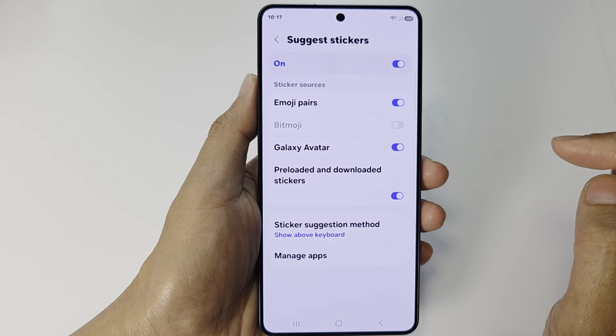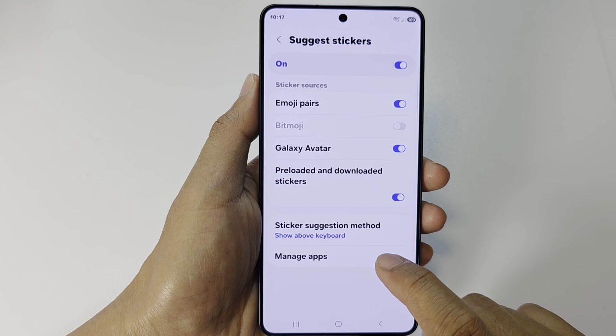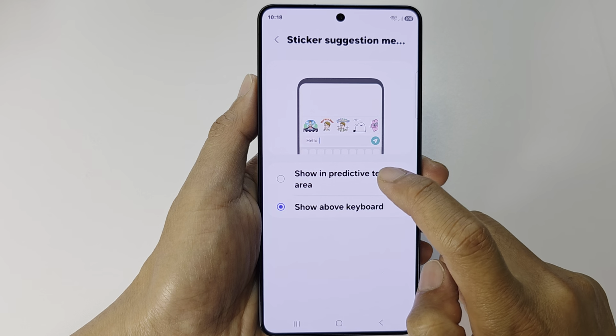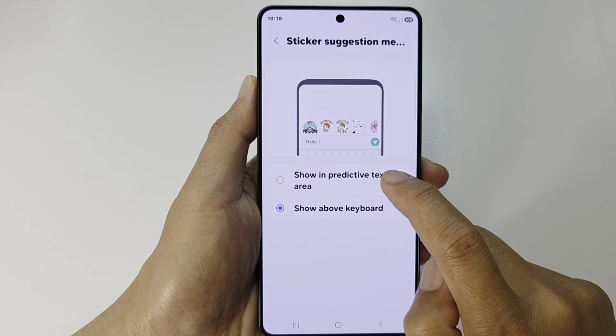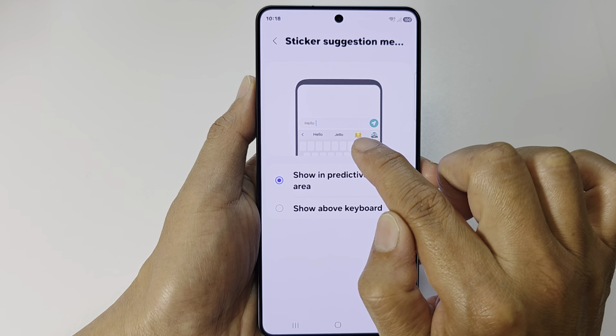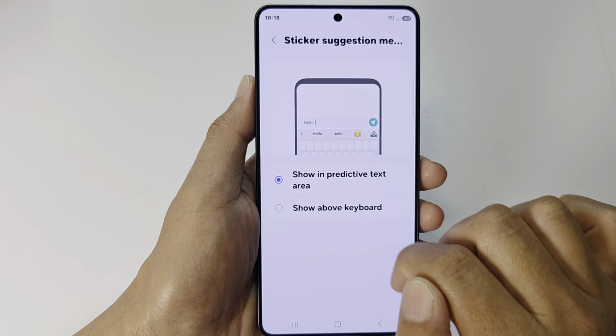Tap on the left hand side panel. Then tap on Sticker Suggestion Method. From the list here, you can choose Show in Predictive Text Area. So here you can see it will show in the predictive text area just right above the keys.